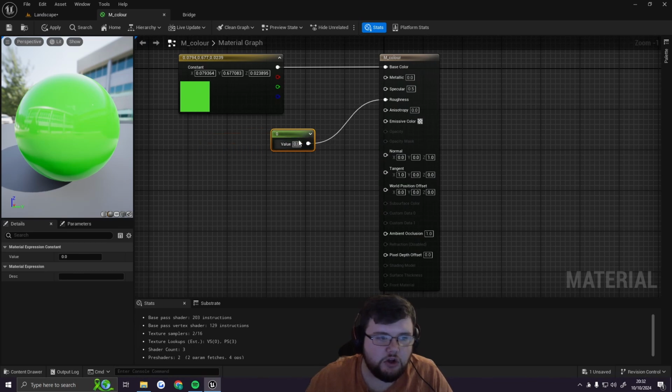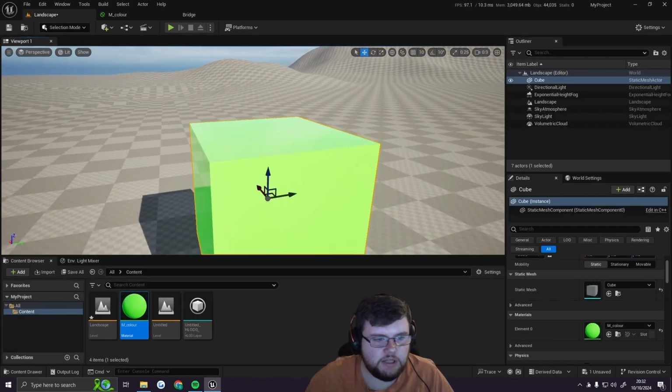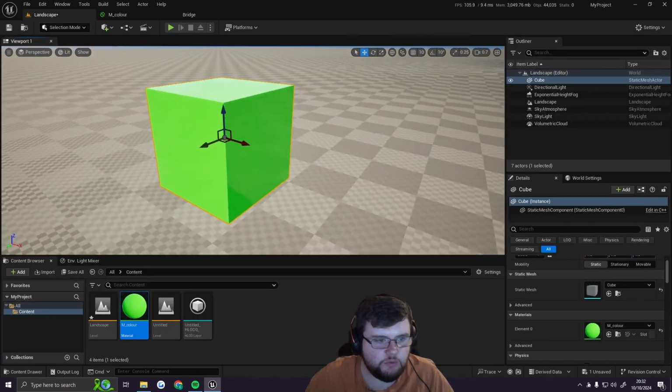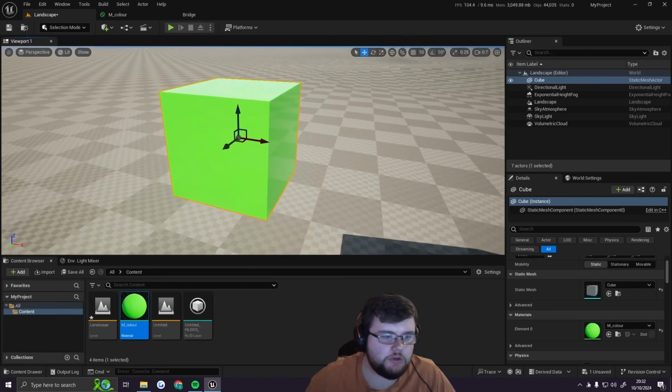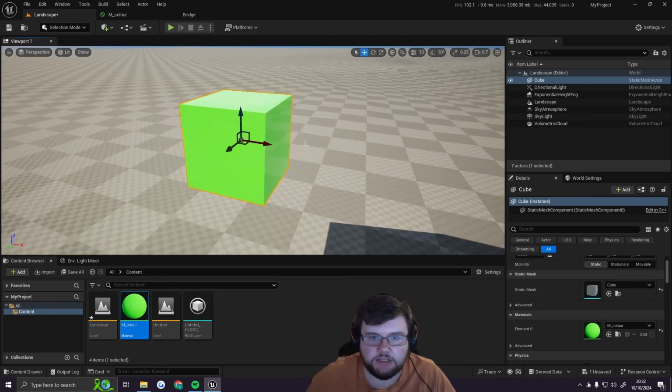Always use a constant. So I'm going to save this while it's got a roughness of 0. We'll go back to the landscape, and now our cube is somewhat shiny, and we can start to see the reflections of the floor in it. So those are the very, very basics of materials.